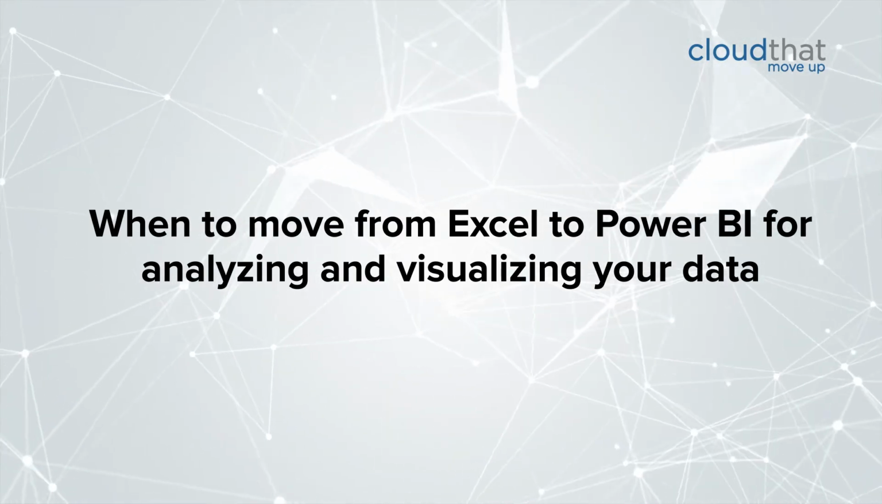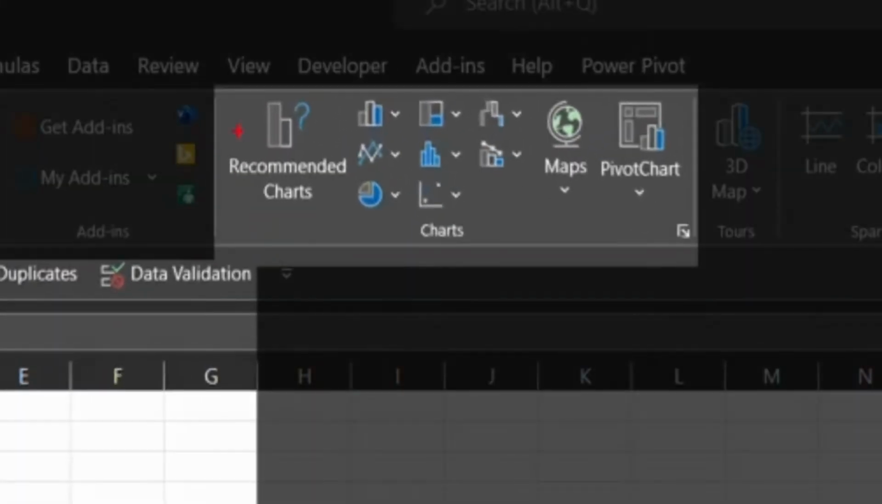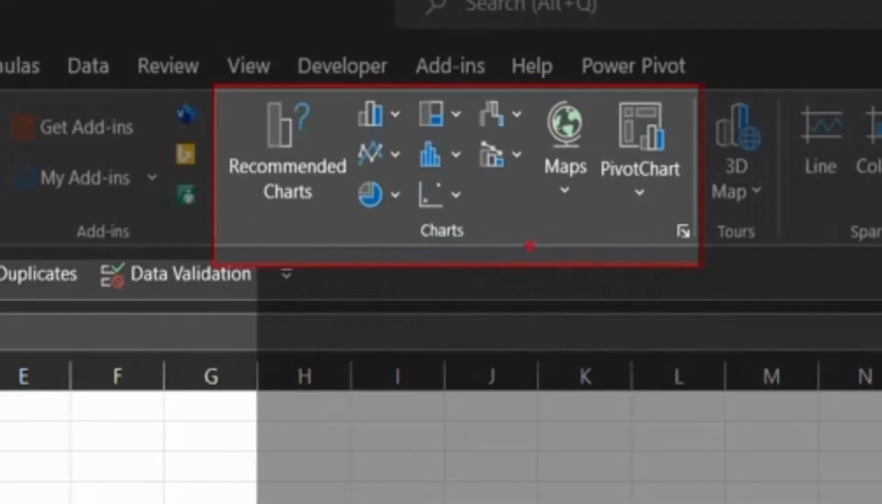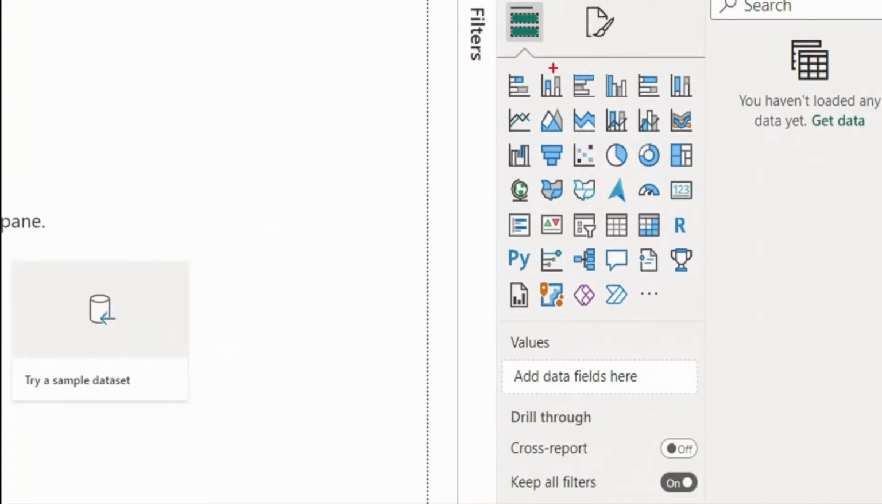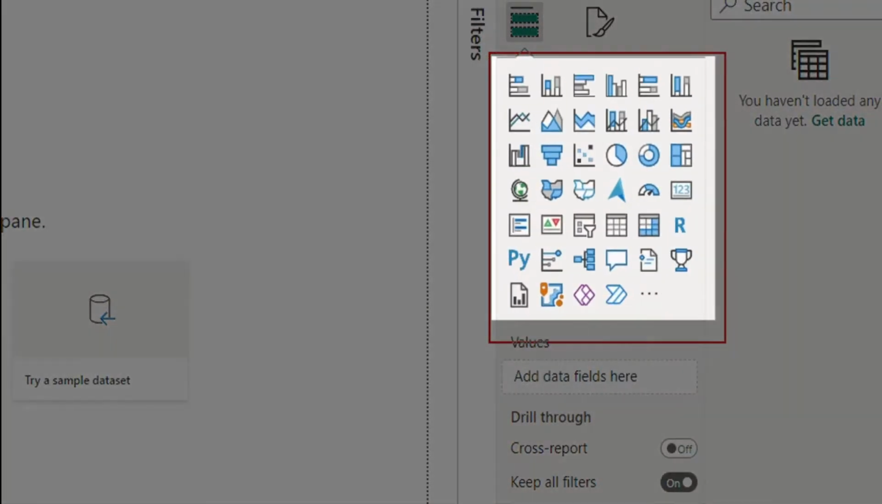Let's get started. In Excel, very limited charts are available for visualizing the data, whereas in Power BI, a lot of standard visuals are available. To visualize the data, we can also import custom visuals. More than hundreds of custom visuals are available for visualizing the data, standard as well as custom visuals. So if you're looking for these types of standard and custom visuals, which are more in number as compared to Excel, then you can move from Excel to Power BI.